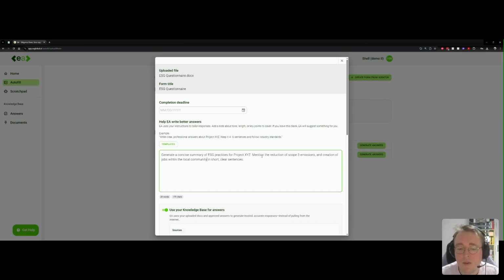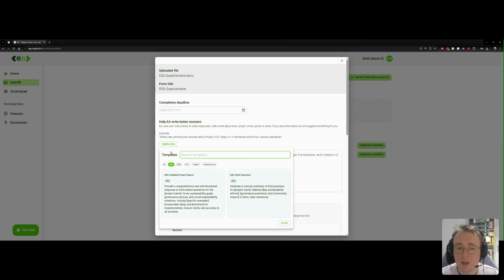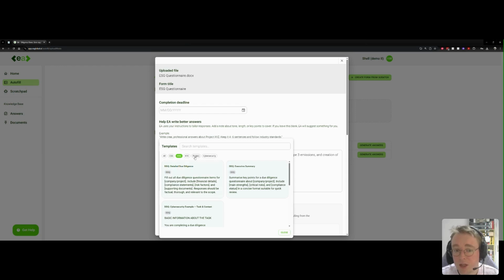So what we have here is a very concise prompt that says generate a concise summary of ESG practices for Project XYZ, mention the reduction of Scope 3 emissions and creation of jobs in the local community in short, clear sentences. If we wanted a little bit more detail, we can obviously go back into our templates and click on the detailed project report, or we have other things such as DDQ, KYC, and project, as I say.